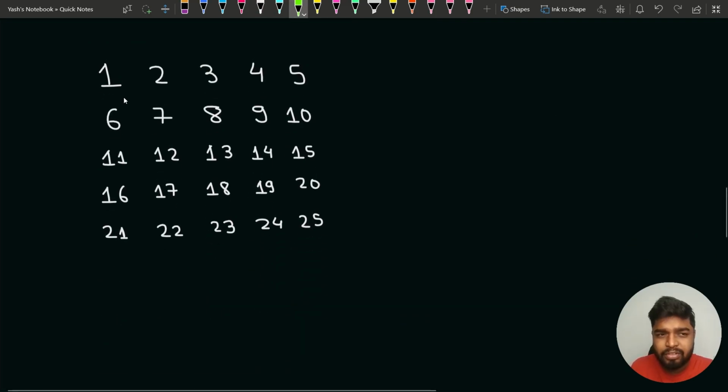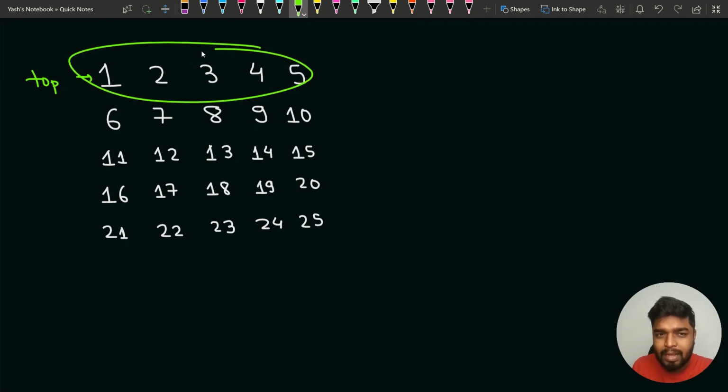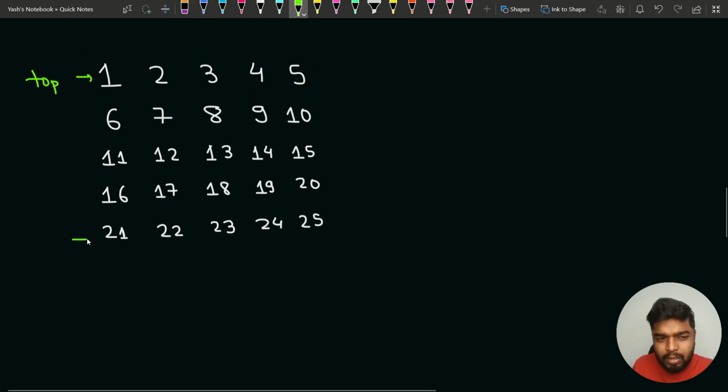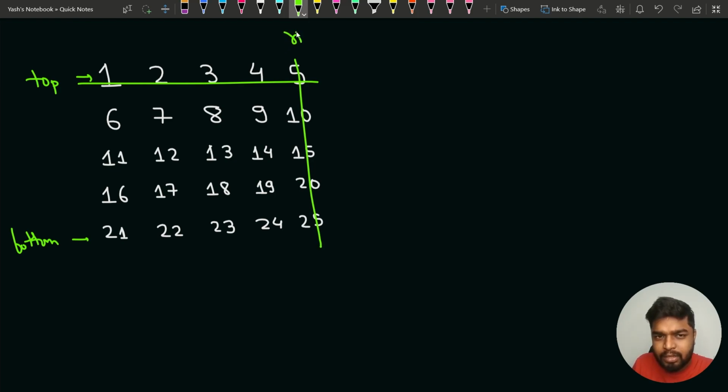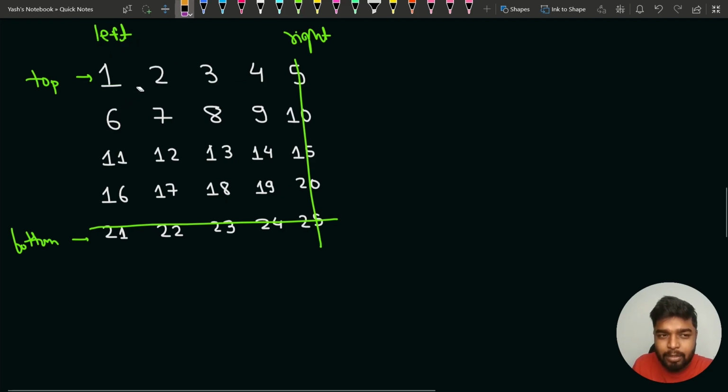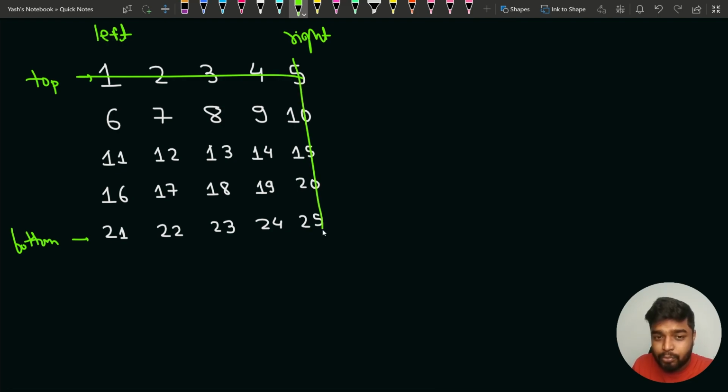So let's say this is the matrix that you have. Now understand one thing, that you have a topmost row that you want to access. Then you also want to access the rightmost column, so that's why you need a right pointer. Then after that, you want to access the bottommost row, then you want to access the leftmost column, so you need a left variable for that. So these are the 4 pointers that you need, because as I told you initially, you want to access the topmost available row at that point, then the rightmost available column, then the bottommost available row, and the leftmost available column.